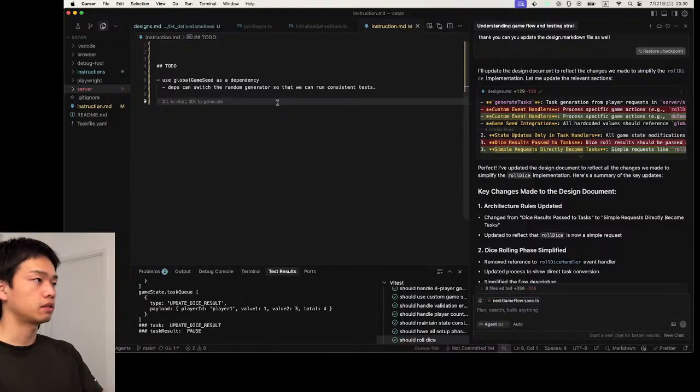And I've been thinking about global game seed as a dependency. When testing, it's important to be able to switch the implementation.